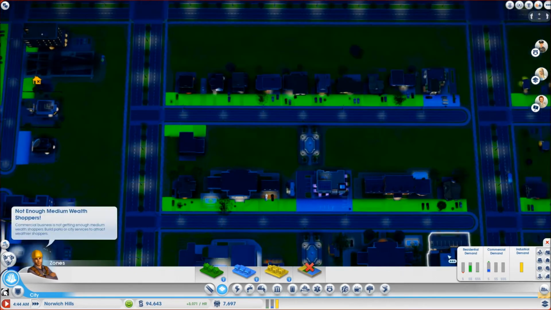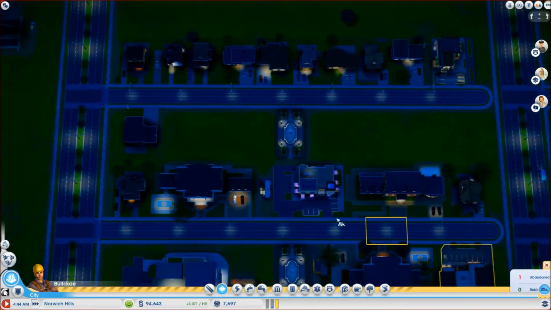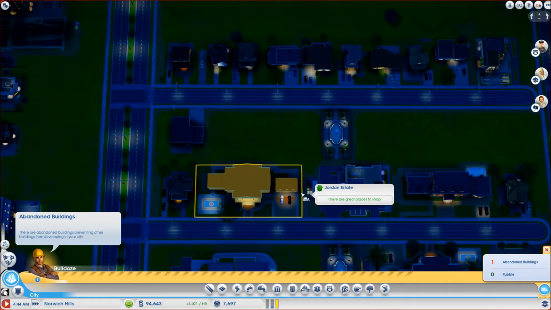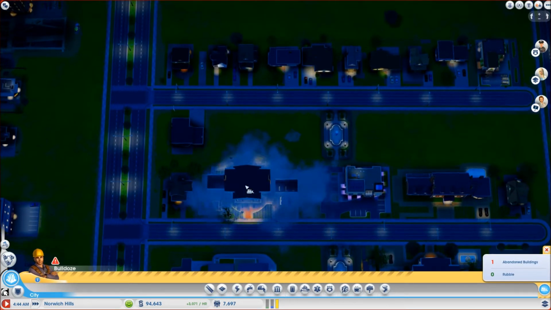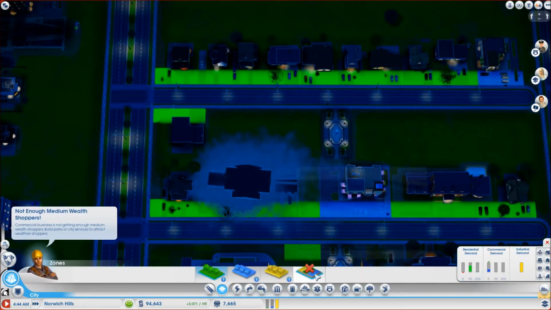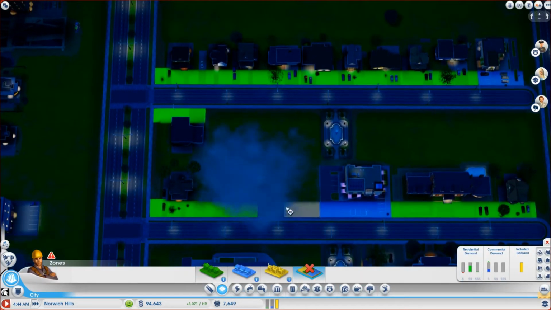Let's pause the game. Now, how do you deal with this? By bulldozing and rebuilding and bulldozing and rebuilding. Bulldoze, bulldoze. Unzone. Now rezone.